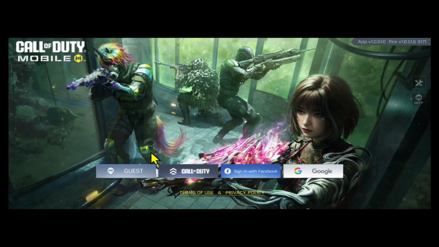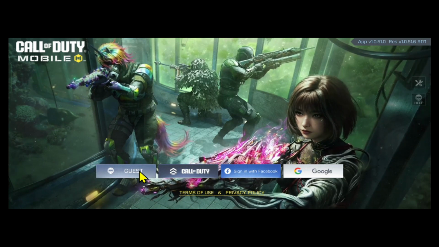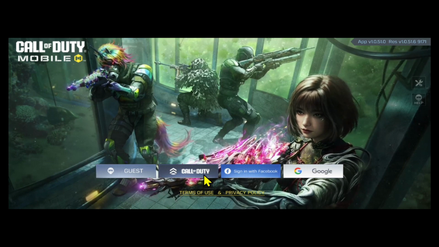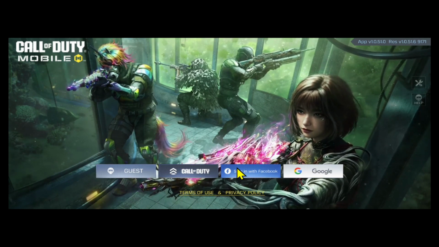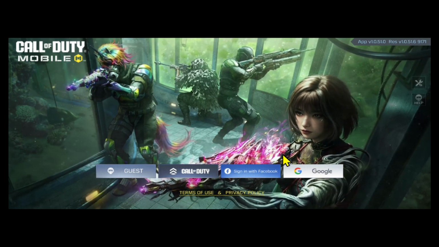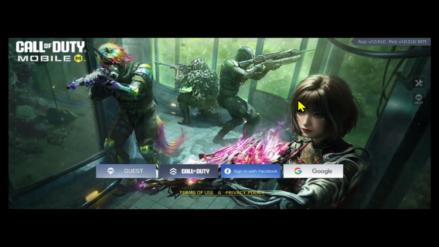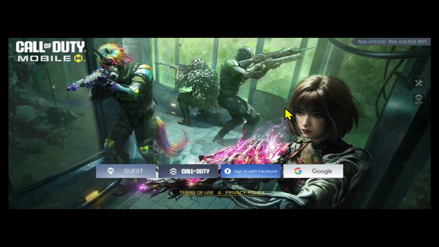From here you have the option to continue playing as a guest or log in using your Google account, your Facebook account or your Call of Duty mobile account. Proceed with whichever option you wish in order to start playing once again. And there you have it. That is how easy it is to log out from your account on the Call of Duty mobile game.